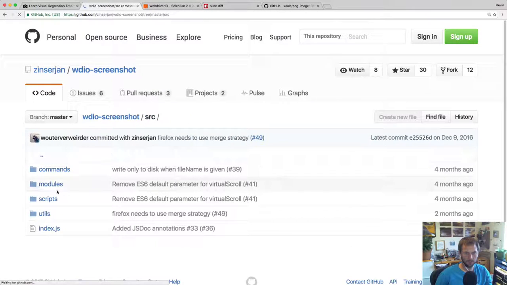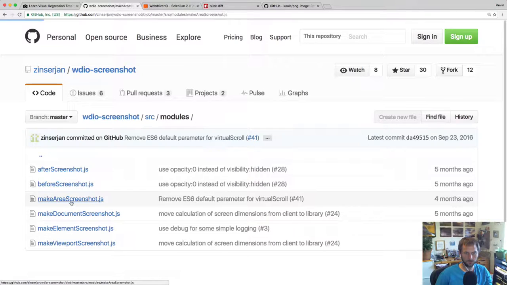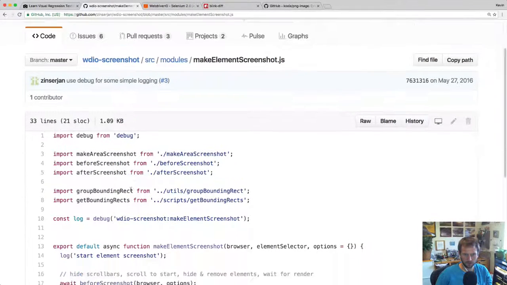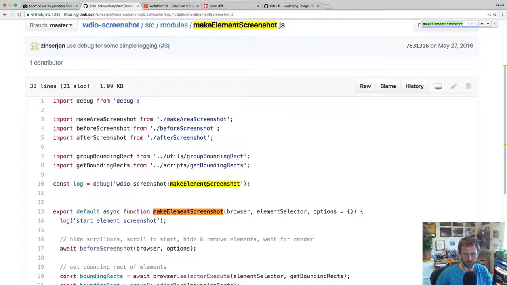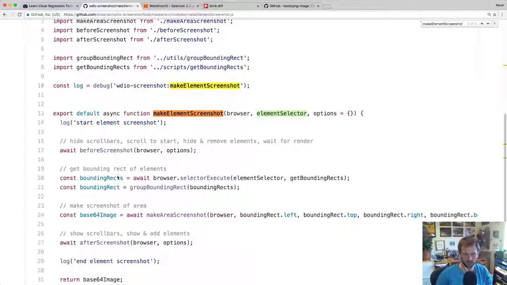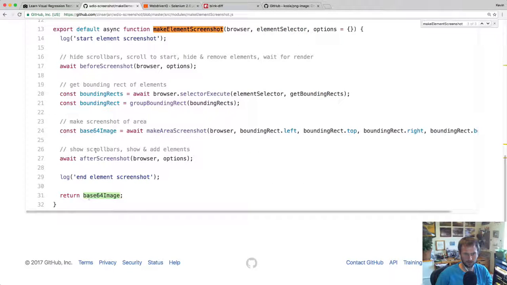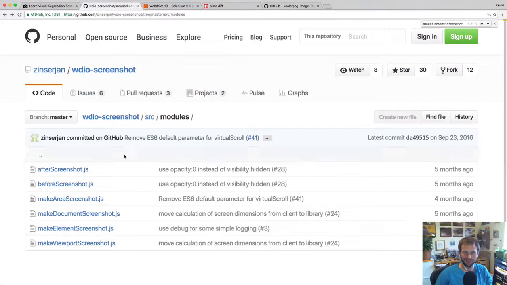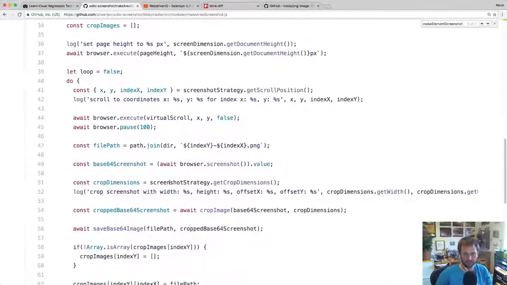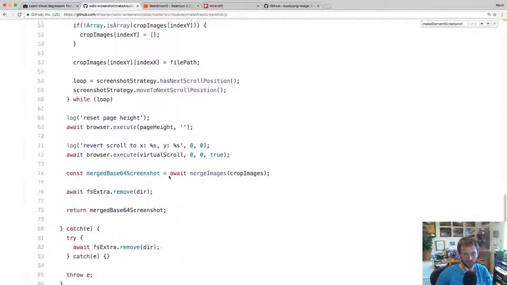So here, source, modules, make area screenshot. That's not what we want. Make element screenshot. And make element screenshot. So we have a browser, element selector, and options. So what does this return? Okay, so it returns make area screenshot. Man, this makes me so happy, and to see the rabbit trail go down, down, down, down, down.